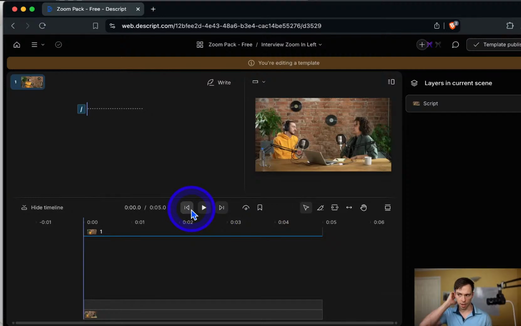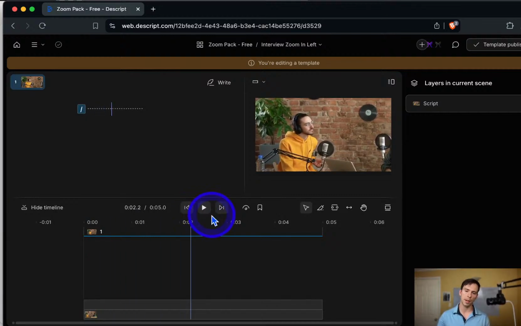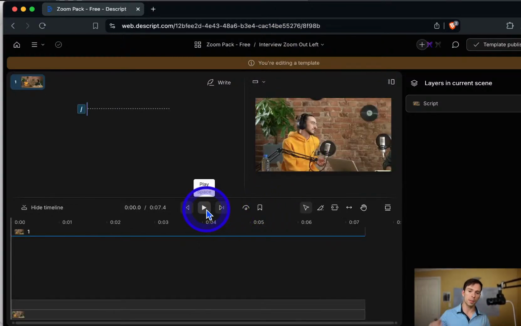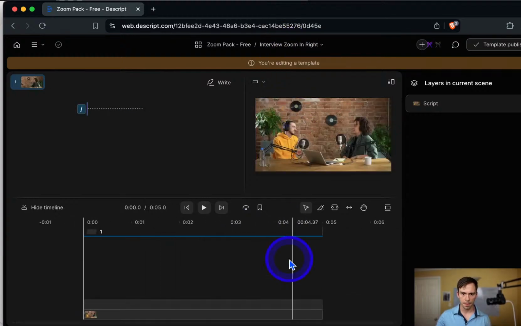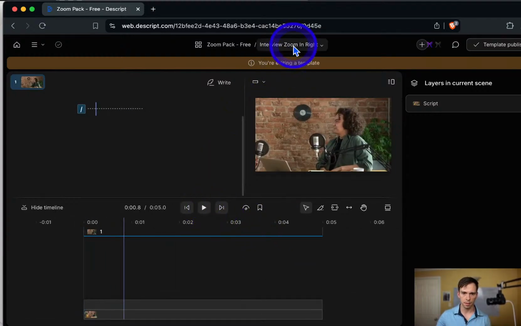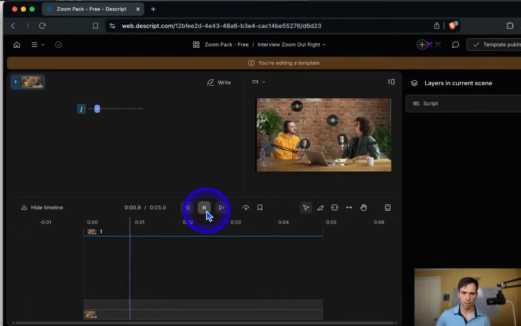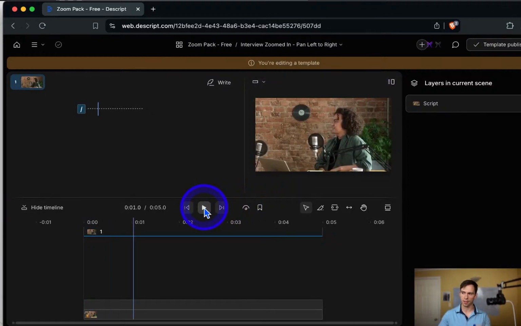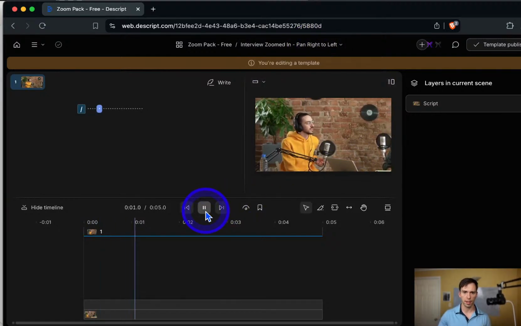And this one is if you have like two people doing an interview, they're both in the frame, then it'll do this. It'll zoom in on the speaker on the left. This one, if it's already zoomed in on the speaker on the left, zooms out to show both. This one, zoom in on the right. Oops. Zoom out on the right. This one's a pan. So if it's zoomed in on the left speaker, it'll pan over to the right side. And on this one, right to left.